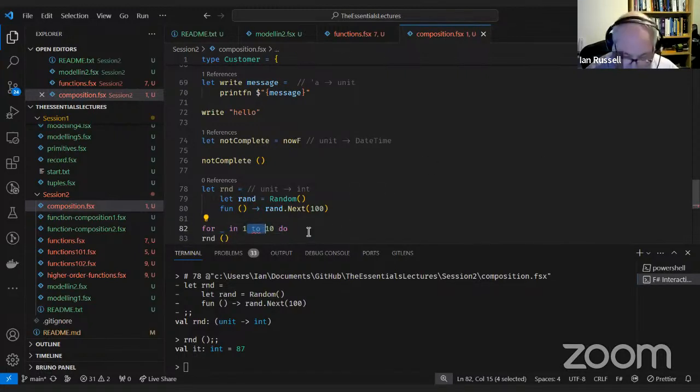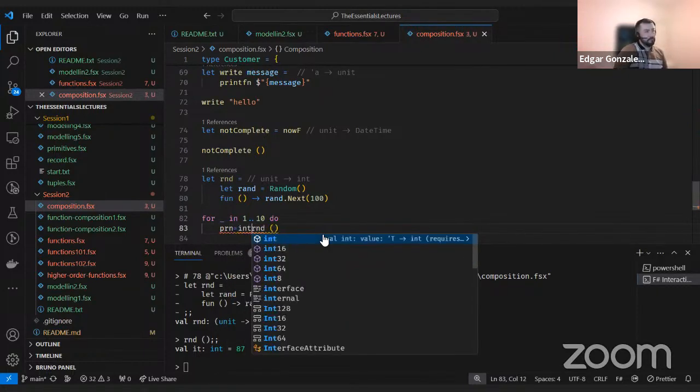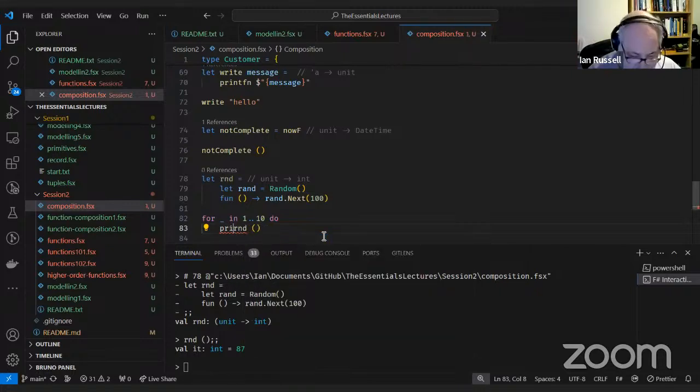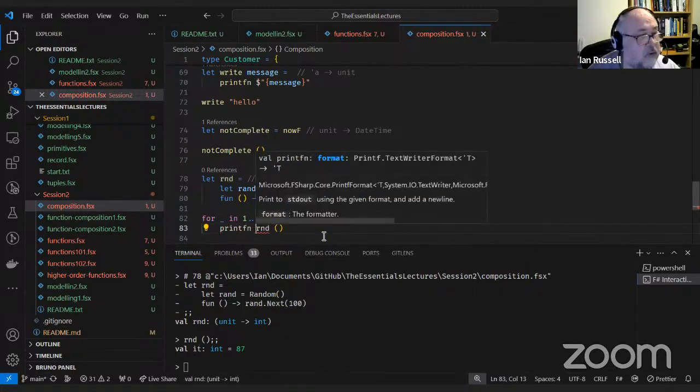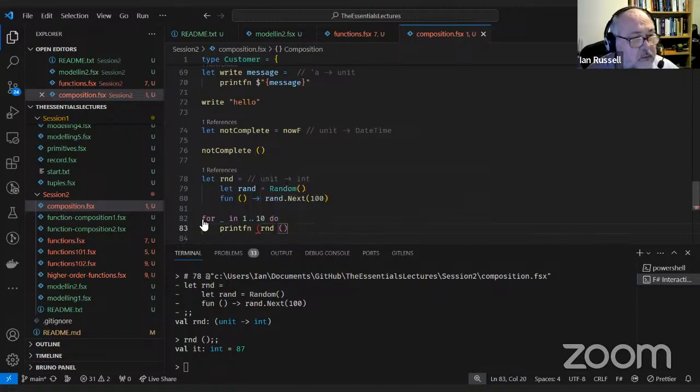I'm going to need to cheat here. I'm going to jump ahead of myself. And do print. Oh, I'm not going to bother with that. Yeah, so I can do stuff like that.